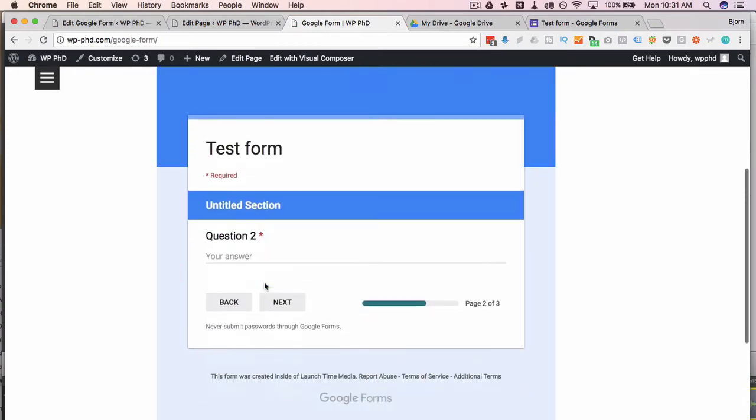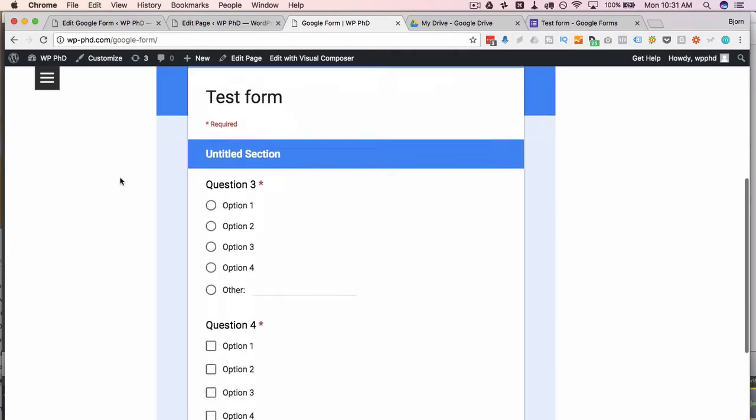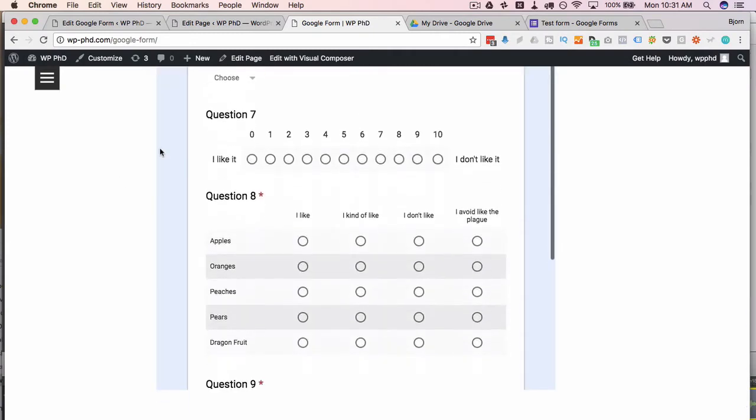This one, no scrolling required as well. But then when we get to the next one, it's a really long page. Now the scroll bar is back because it's a very long page of the form.